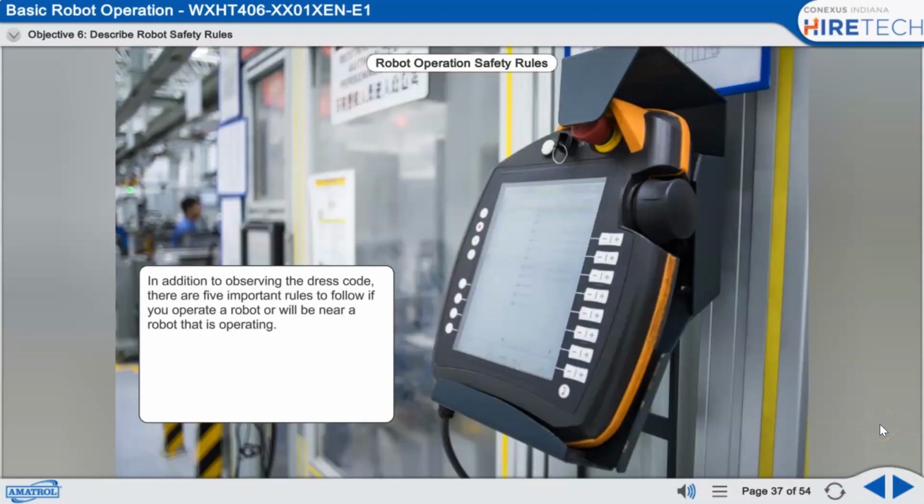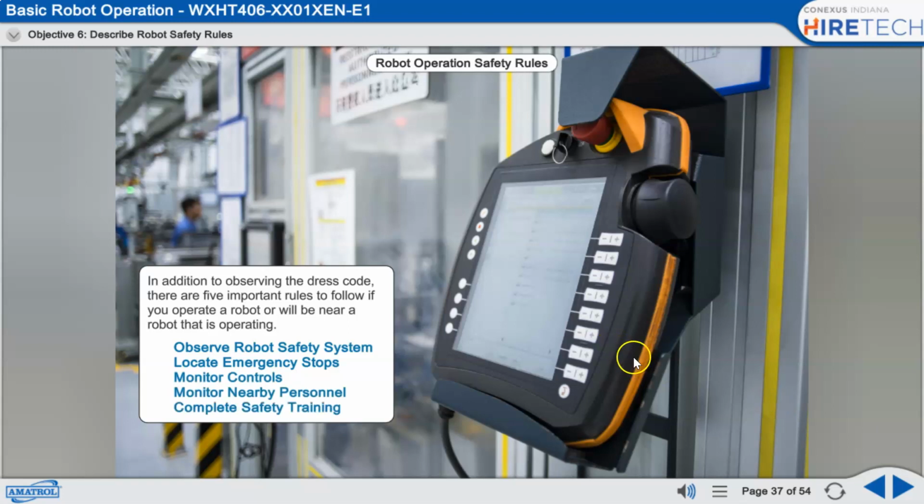In addition to observing the dress code, there are 5 important rules to follow if you operate a robot or will be near a robot that is operating. Observe a robot safety system. Locate emergency stops. Monitor controls. Monitor nearby personnel. And complete safety training.